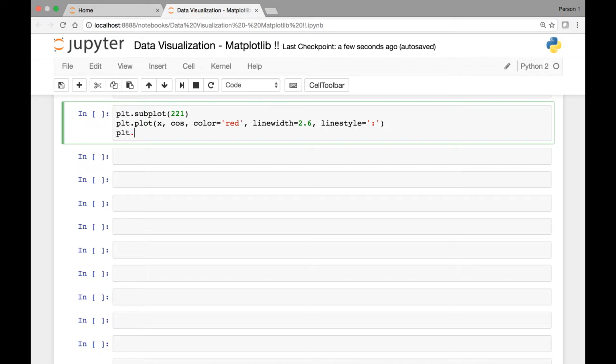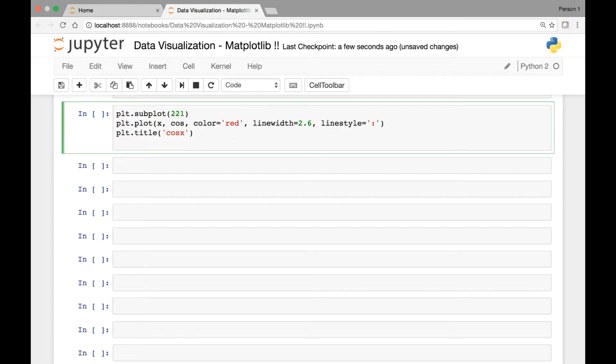and let's add a title to our subplot. So we'll call the title method plt.title, and the title will be cosine of x, or any title that you want. And to make it nice, I will also pass the grid method and set it to true.